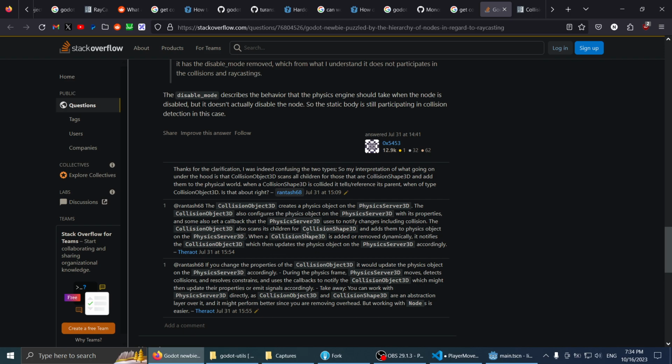Collision shape is added. It notifies the collision object, which then updates the physics object on the physics server 3D accordingly. So it updates the physics object. So there's no way to get a shape. Basically, that's what it's saying.